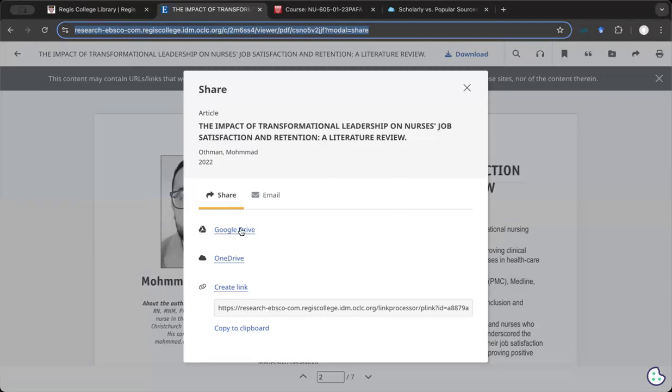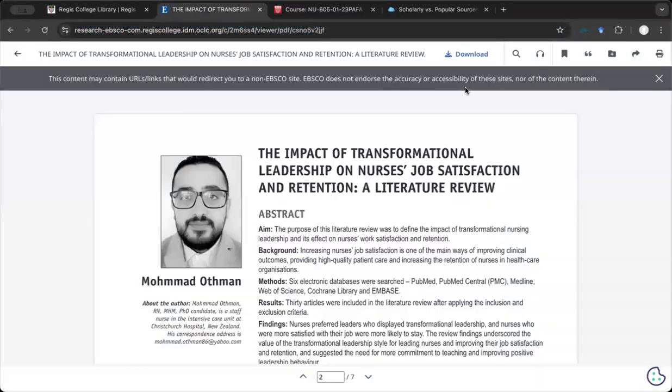There's a couple of other different options to save it if you use Google Drive. You can also save it to your OneDrive if you use that through the college. What it does is if you're already signed in to your Regis login, which most people are, if they're in the databases, if you're in your email, it will create a folder called EBSCO in your OneDrive, and it will save all your articles to that EBSCO folder in there. So this is everything you can do with the article once you have it.